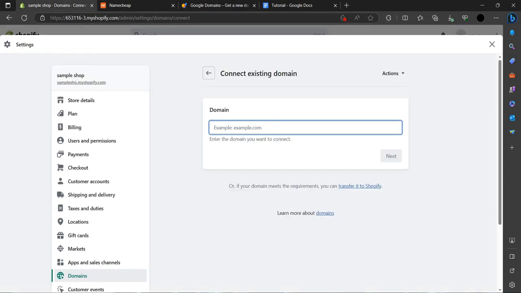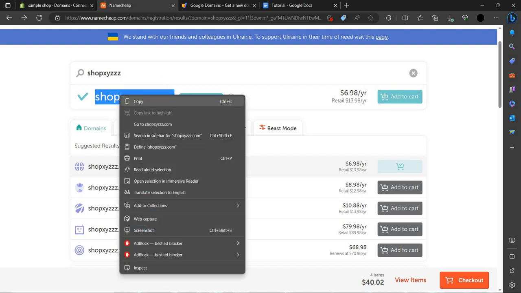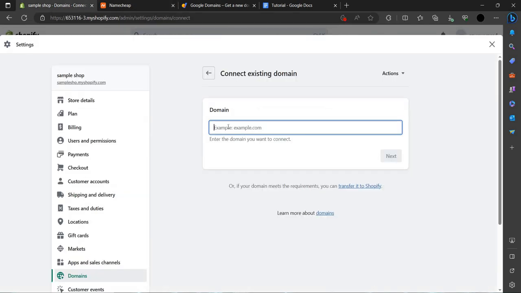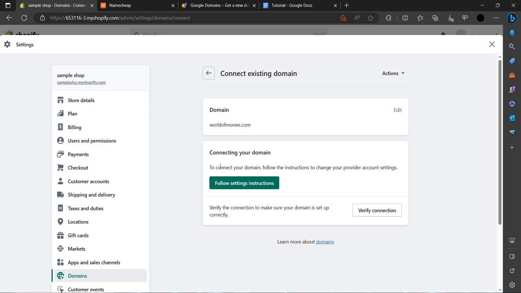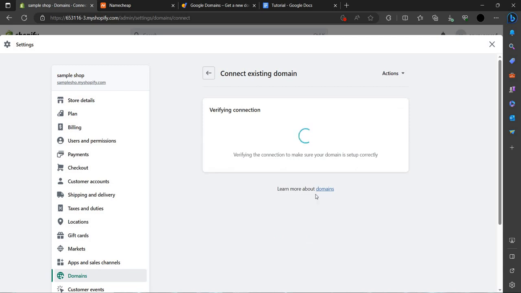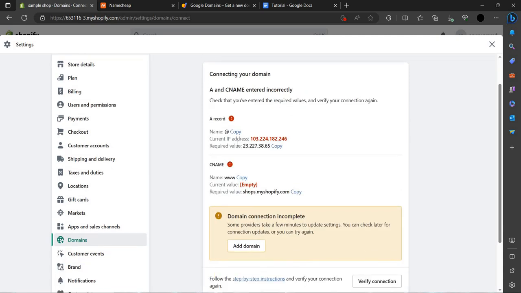When you purchase the domain from here, for example, I have purchased one, so here I have to write the domain name and do next. Here you can see this domain is available, so I am writing the domain for purchasing. So we can write the domain and do next. Here we have an option for connecting the domain, and it's asking for verification. When you click on verification, here you can see the current IP is this, and this is the value required.